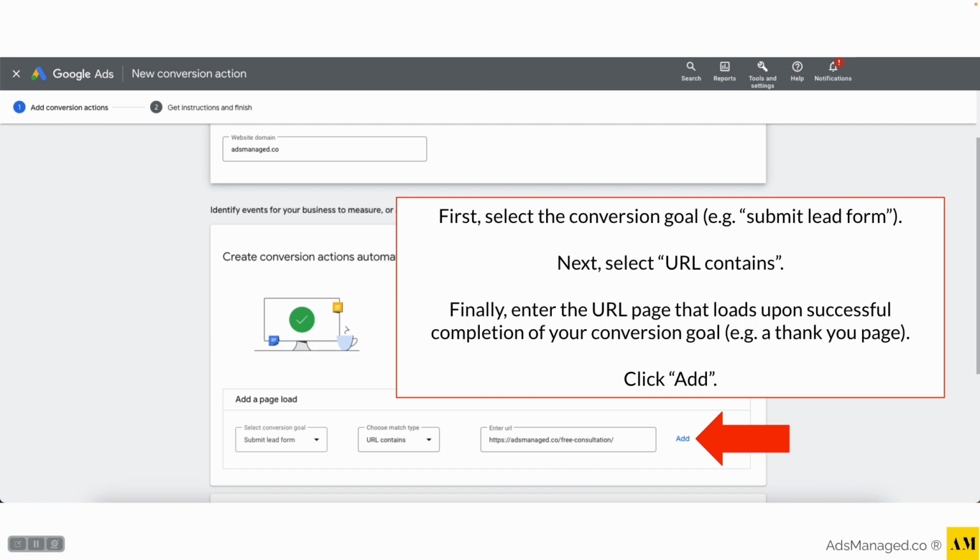So first, select the conversion goal. Our most common is submit lead form. So that's like a contact form. They submit their name, email, phone, and their problem that your service is a solution for. Then select URL contains for the match type. Finally, input the URL that loads upon successful completion of your conversion goal. So if they submit your form, that loads to your domain/thank you.